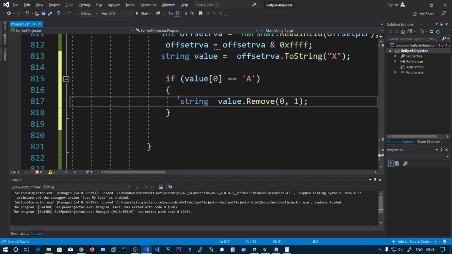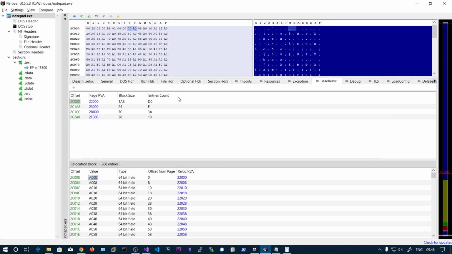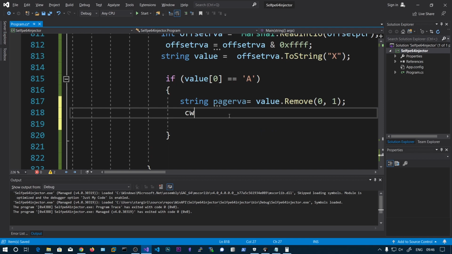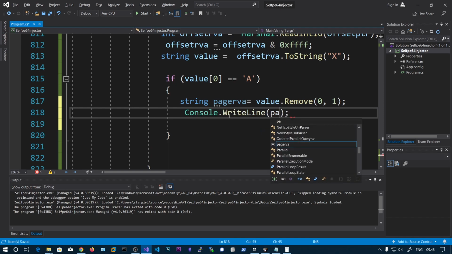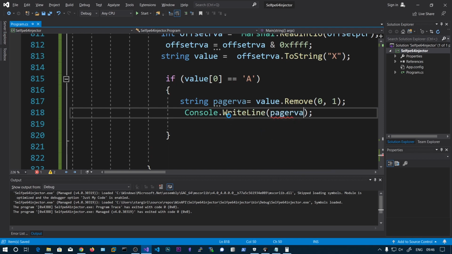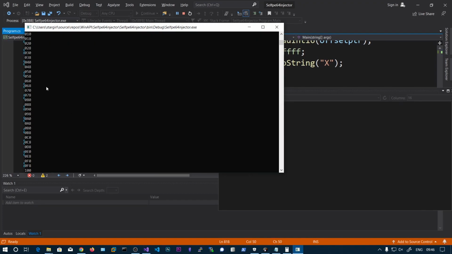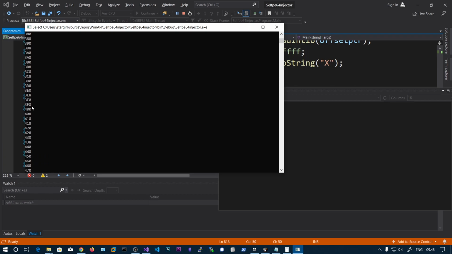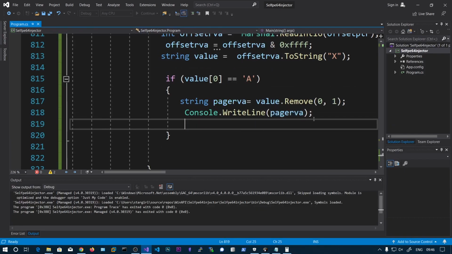So I can call this string page RVA, and I can go and print this page RVA. So we get only the exact offsets without 'a'.